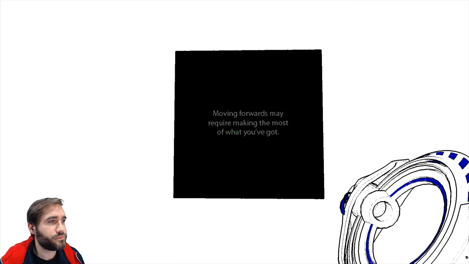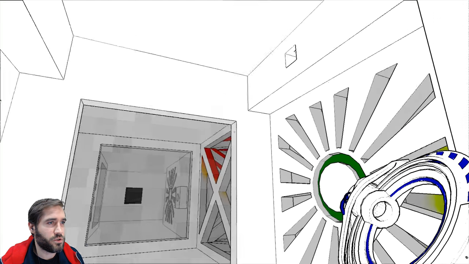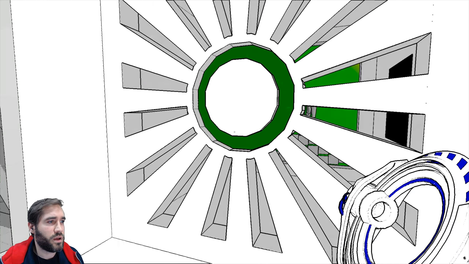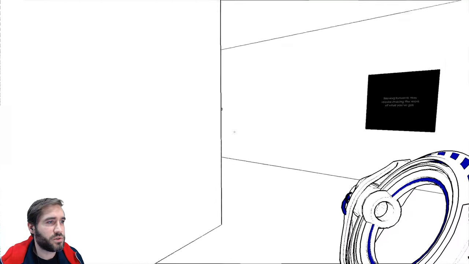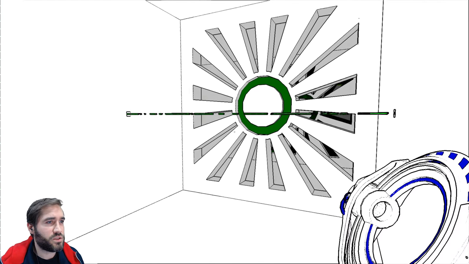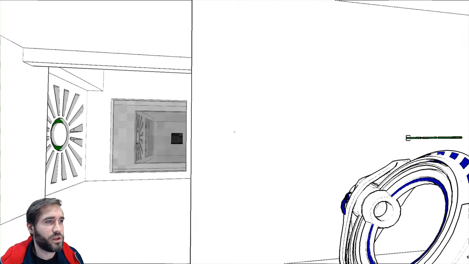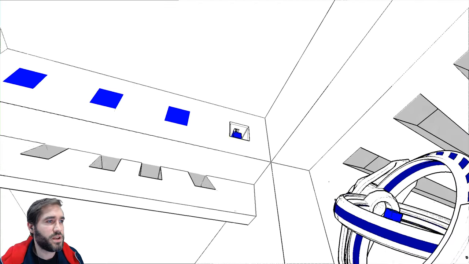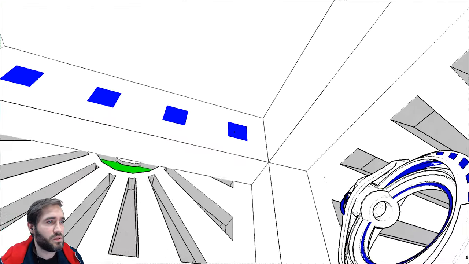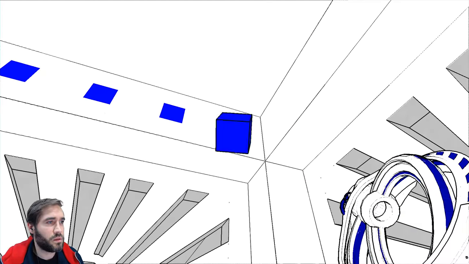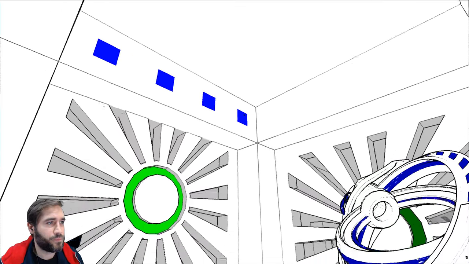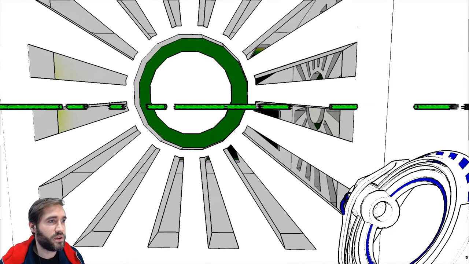Wait, hold on. Moving forward may require making the most of what you've got. Prop the door, bring the blocks. Oh, I can't. I don't have enough blocks to prop the door. This could be a trap. Totally could. But I can't bring the blocks with me anyway, as soon as I... No, it won't let me. Okay. So, it's all we've got. Let's try it.